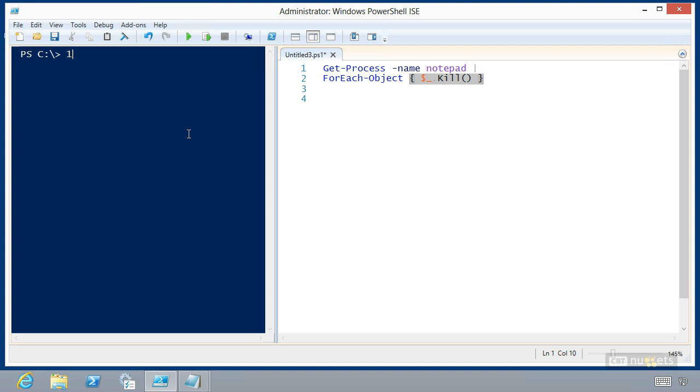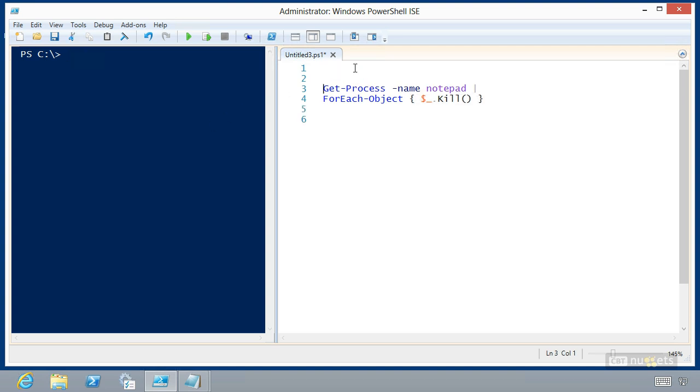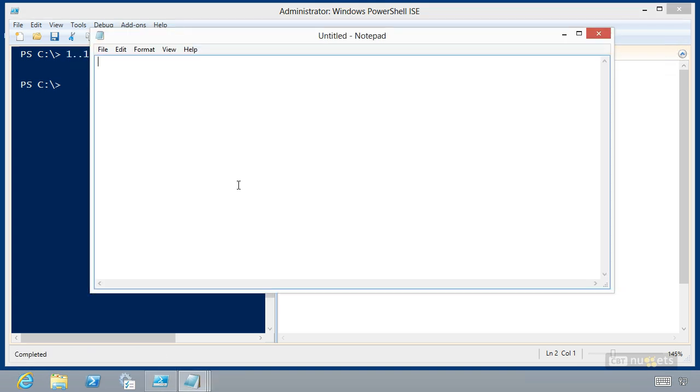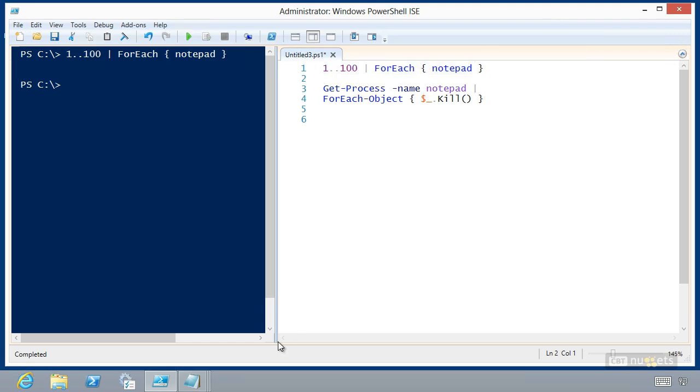Let's do this. Actually, we'll put this up here because I think this is something I might run a few times. I'm going to use the range operator to create 100 copies of Notepad and hope that this doesn't crash my computer. So we're going to pick this and hit F8 to run just the highlighted bit. This is probably a horrible idea. Okay, we'll see how it does there, but it's got a lot of them.